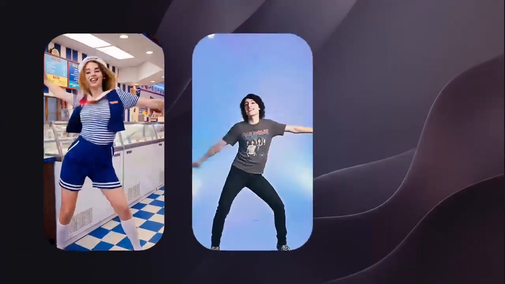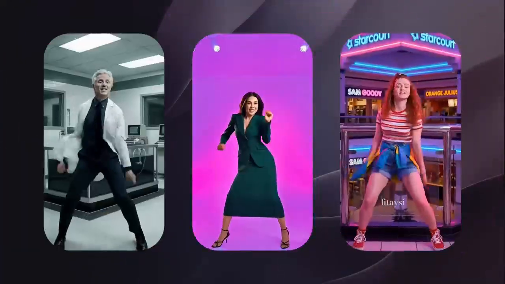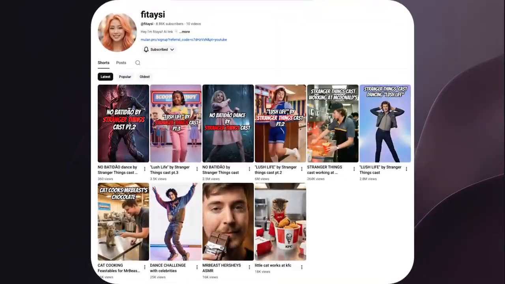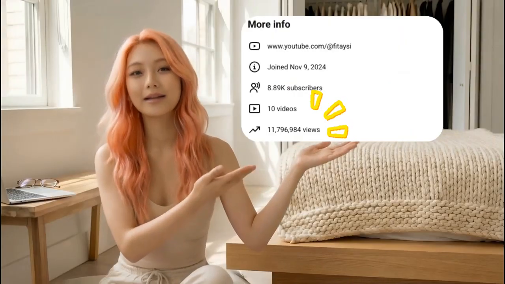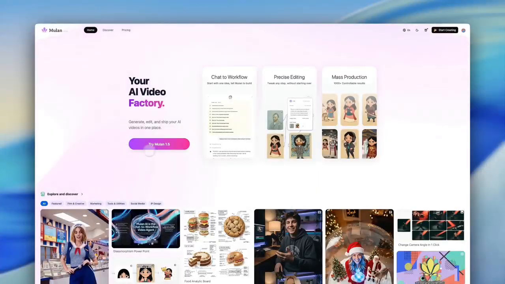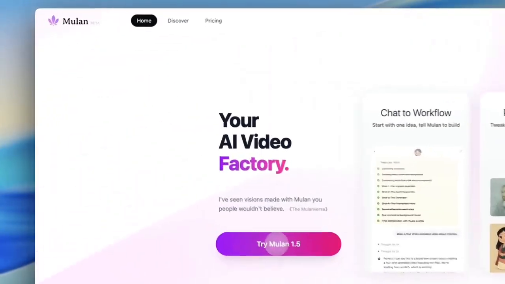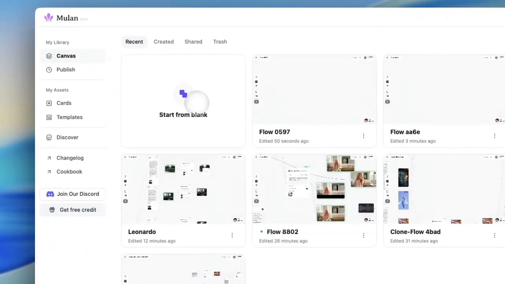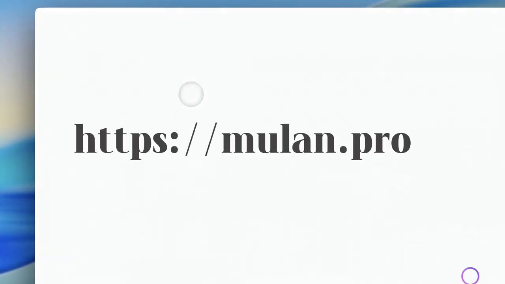These AI videos I made in less than 2 minutes just got me 10 million views on YouTube. No camera, no actors, and absolutely no complex editing software. I built the entire workflow in MulanAI using a single conversation. Steal this workflow. To get these results, we're using mulan.pro.